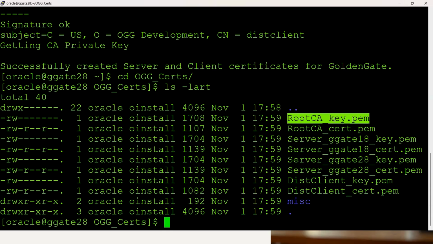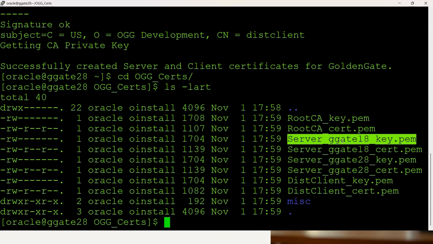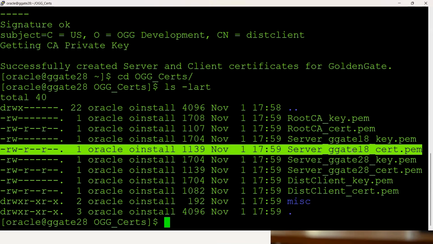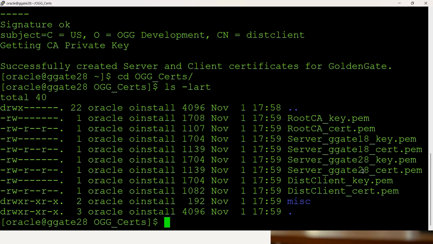Okay. So now when you install GoldenGate on GGate 18, that is the source, you will use this key and this certificate. When you install GoldenGate on GGate 28, you will use this certificate and this particular key. Okay. So now the next step is, once the certificates are created, you need to send the same certificates to GGate 18, the other site as well.